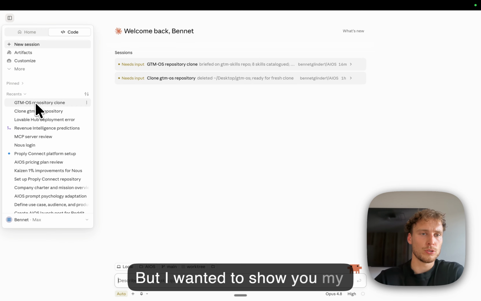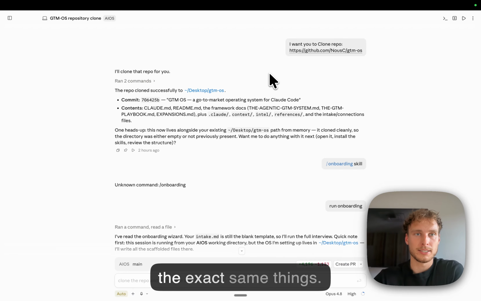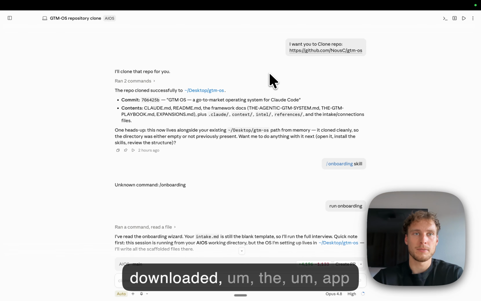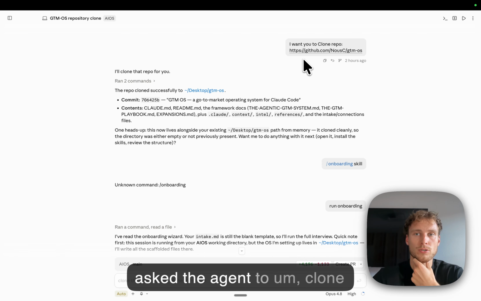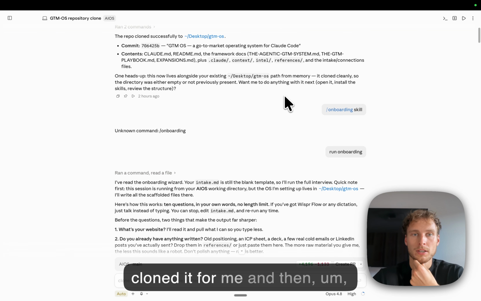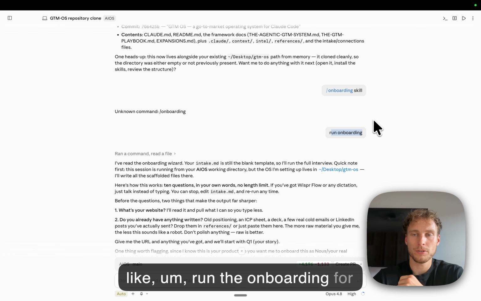But I wanted to show you my chat I had earlier, where I did the exact same things. I already had downloaded the Claude app, and then I just asked the agent to clone the repository, and then it cloned it for me. And then you basically only have to say, run the onboarding for me.